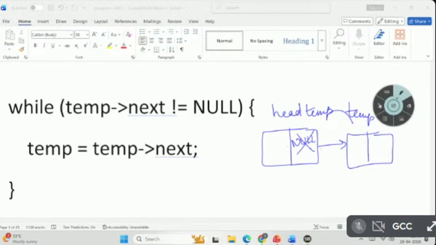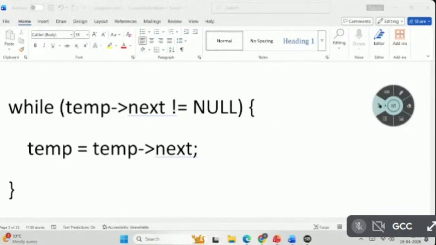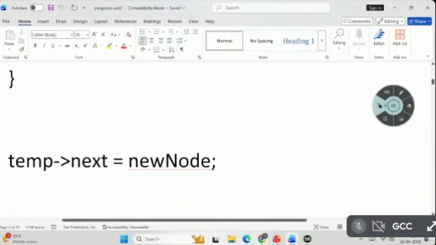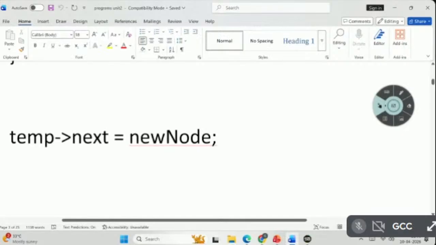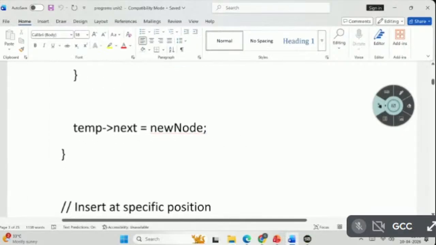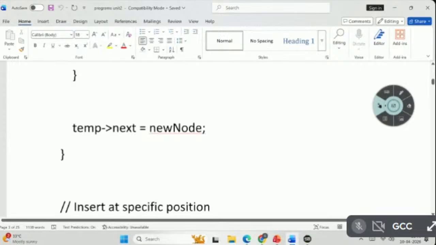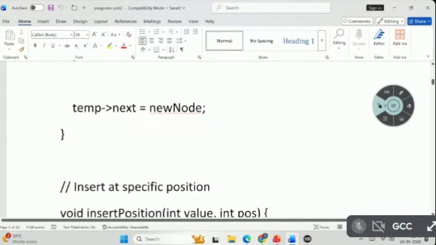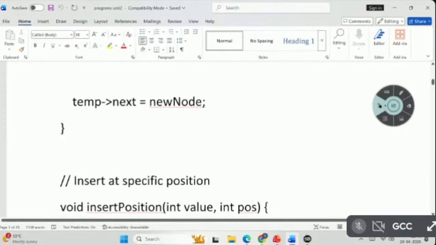Close bracket again. Completed? So this was temp implies next is equal to new node, close brackets. I'll show you this in the program. And close brackets again. Yes, stop talking, please.